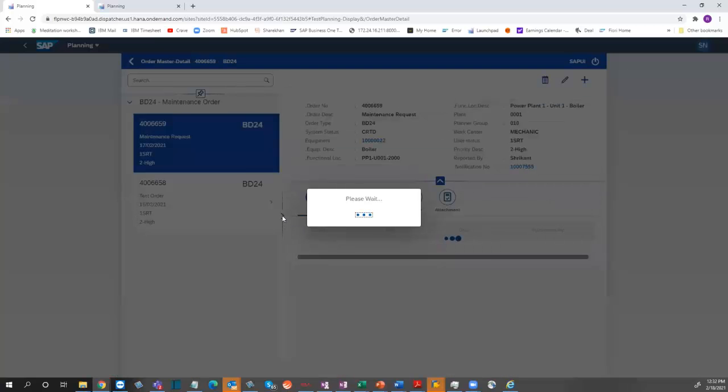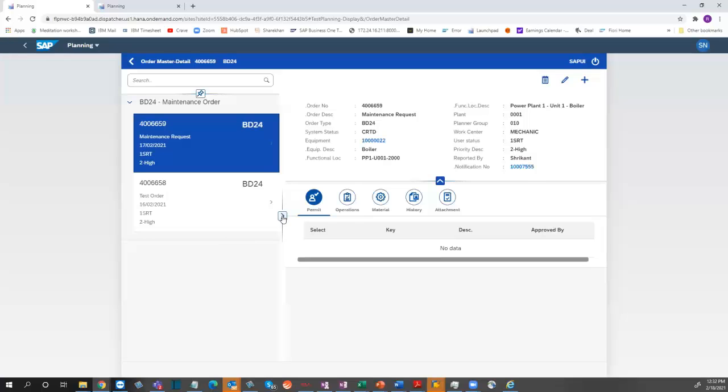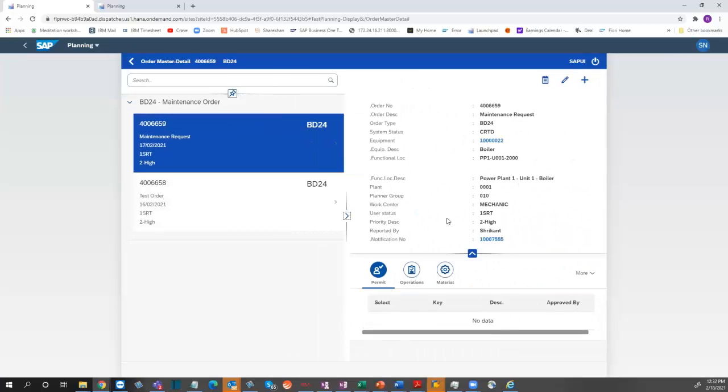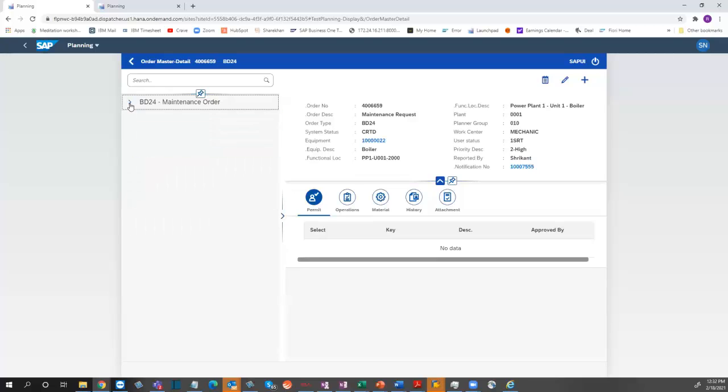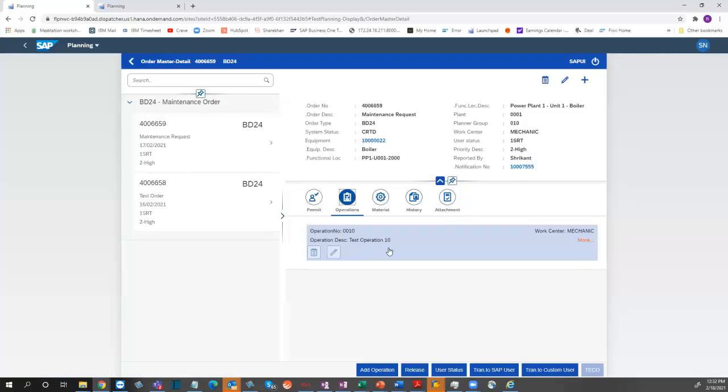I can slide this panel so I can use more space if needed. And I can hide that whole panel. I can divide this by order types if I need. Then here, I can also go to notification and see the details. In this case, there is one operation, and that's a test operation 10.